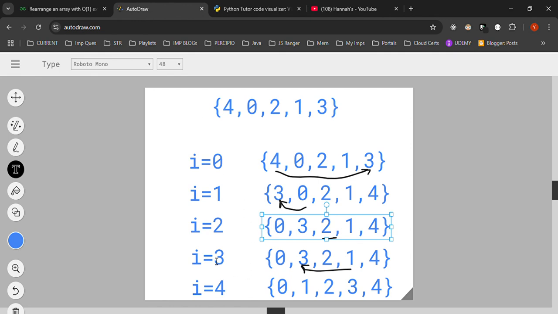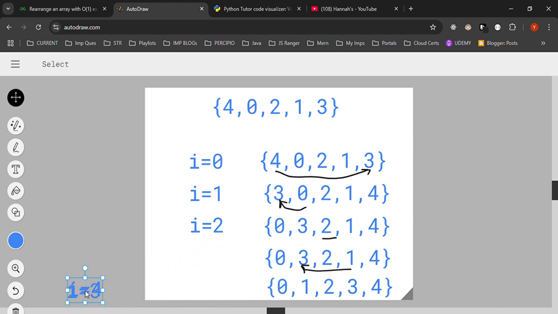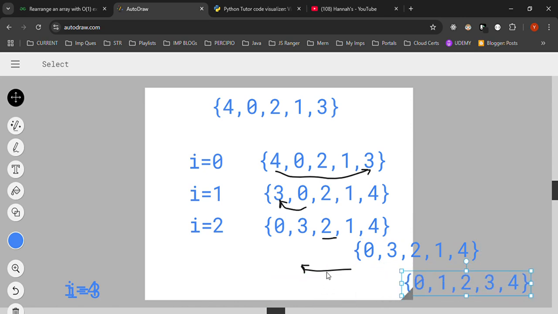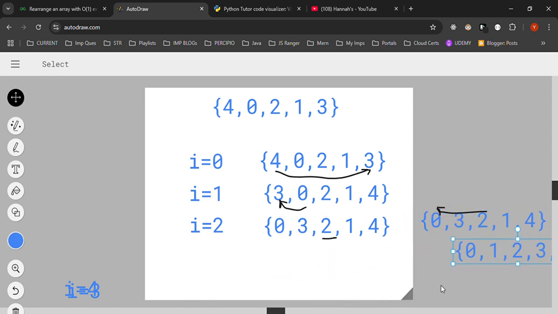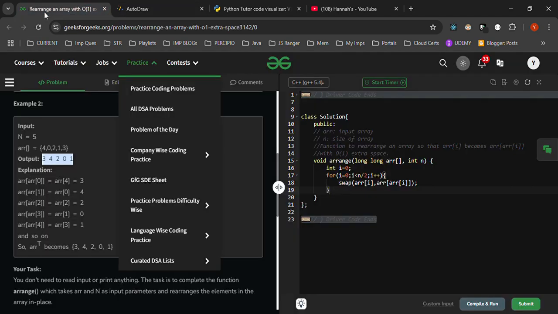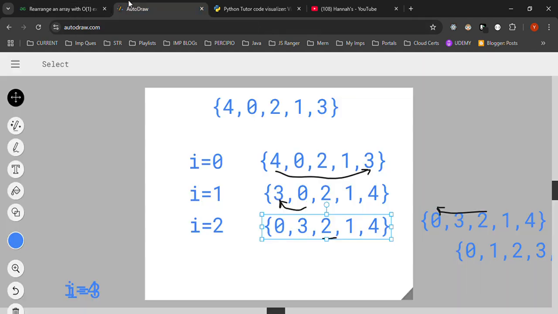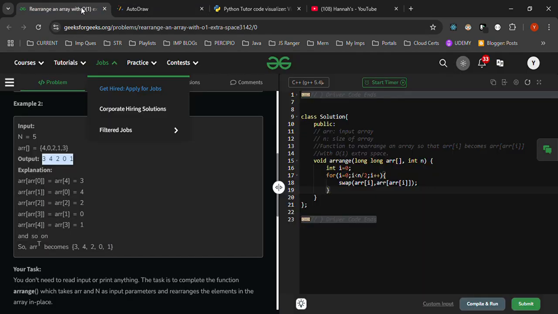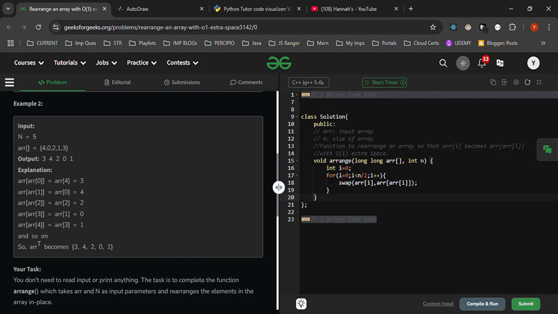I also took up to n minus 2, right? So let's just remove this. But even so, we can see clearly 0 3 2 1 4. This was our answer, while the expected one was 3 4 2 0 1, which is nowhere near that. So we need to apply a different approach. Let's remove this.